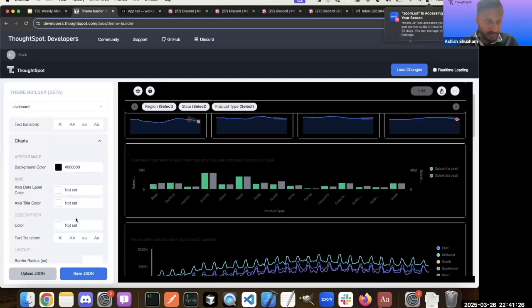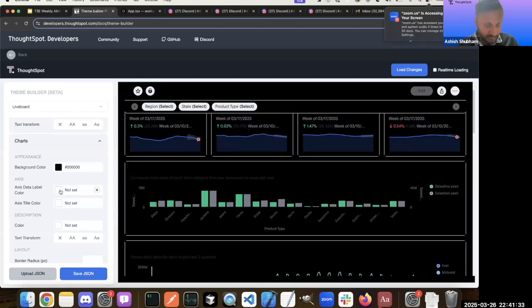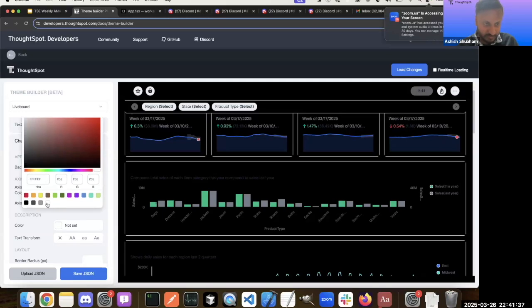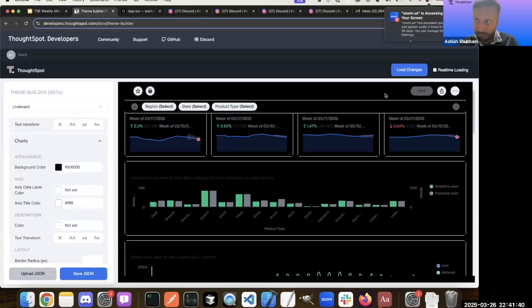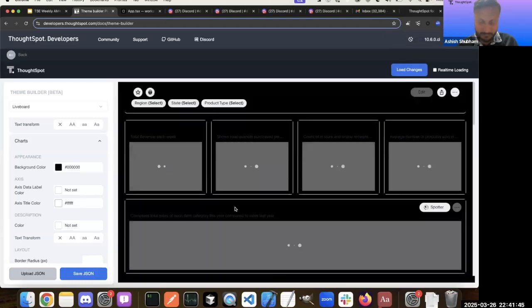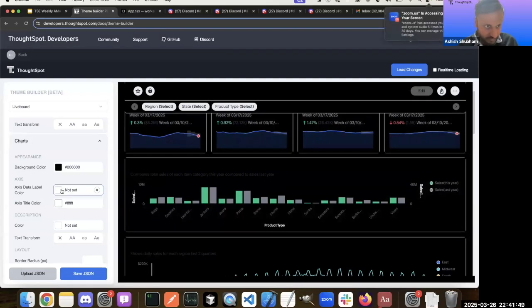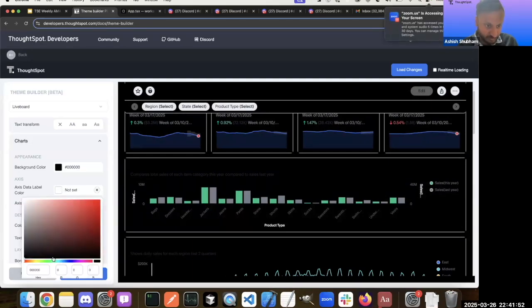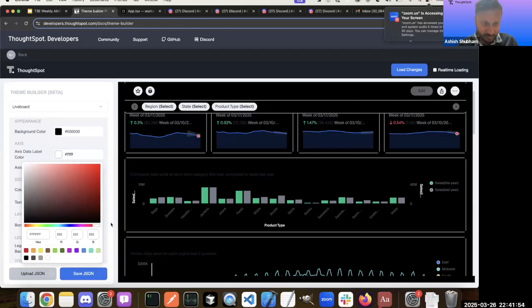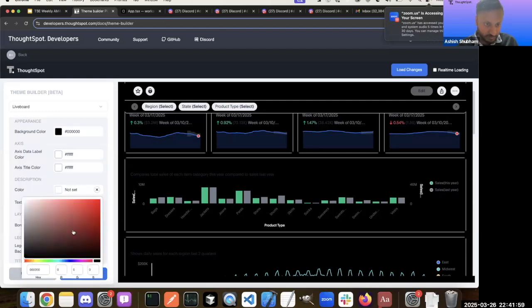Let's change the axis titles. These are a bit dark right now. Let's just say I want to change this to white. So you see the titles are white. Let's change the data label colors also. Let's change these to white. Even the description I want it to be white.